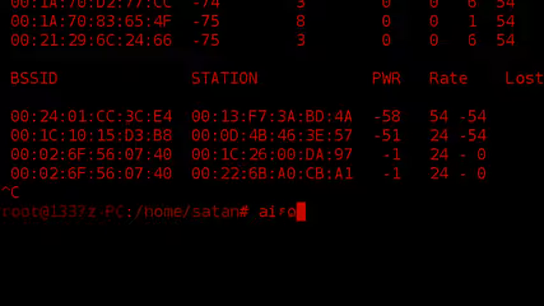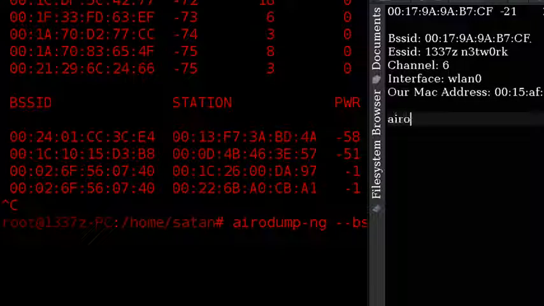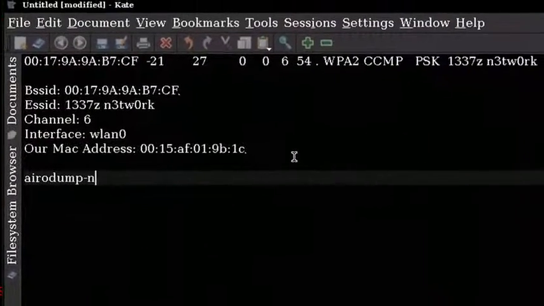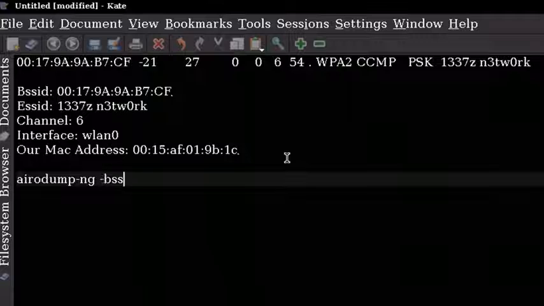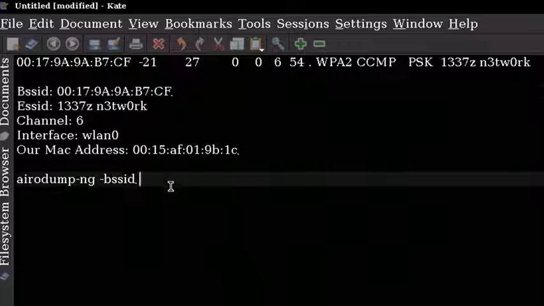So we can just type in airodump-ng. And we want to notate the BSSID, which is going to be the one right here, the one we notated down in Kate. Actually, I'm just going to notate these commands here to make it a little bit easier, so we can just copy and paste. And we're going to copy this BSSID right here.